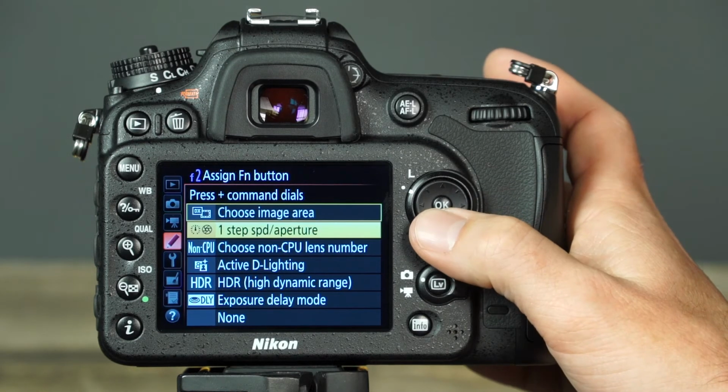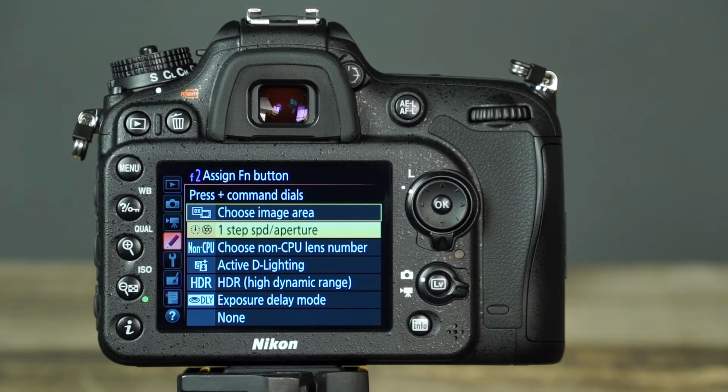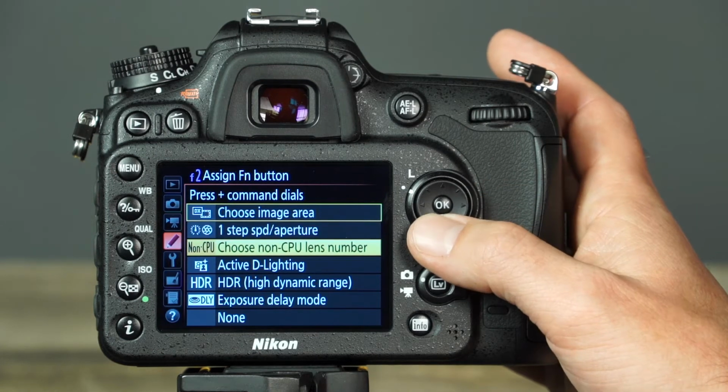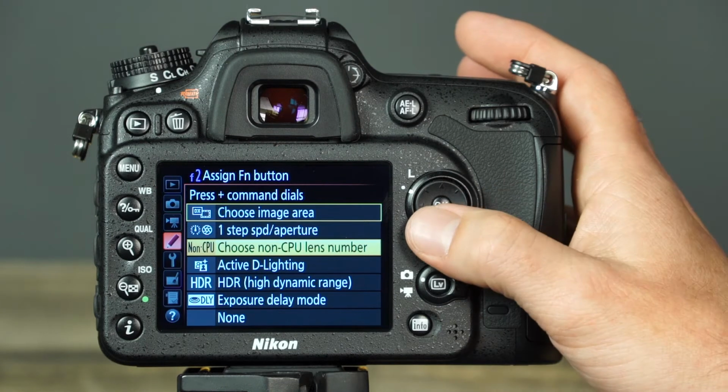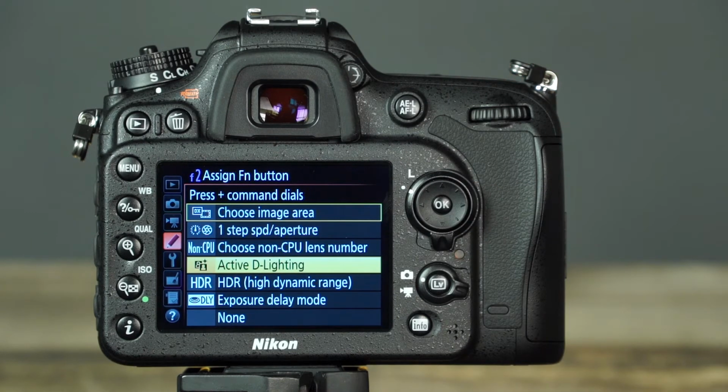The next option is One-Step Speed Aperture. When this option is selected, pressing and holding the function button while rotating the command dials will allow you to adjust the exposure settings in one full step increments, regardless of the shutter speed and aperture increments that are currently selected. The next option is Choose Non-CPU Lens Number, which will allow you to select the lens number for a non-CPU lens. Next, there is Active Delighting. When this option is selected, pressing and holding the function button while rotating one of the command dials will allow you to instantly adjust the active delighting setting.